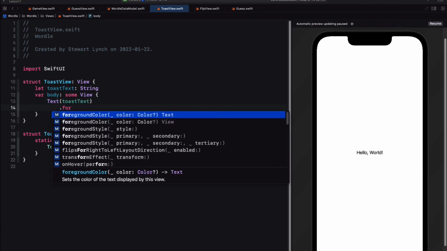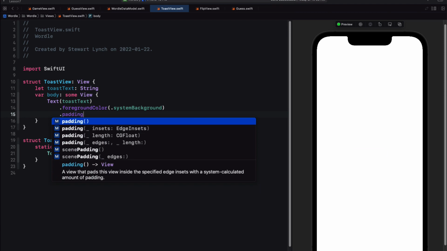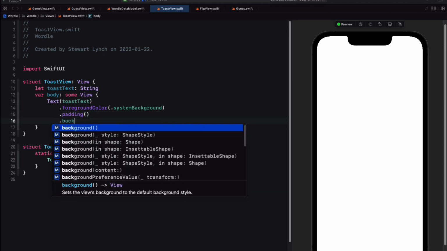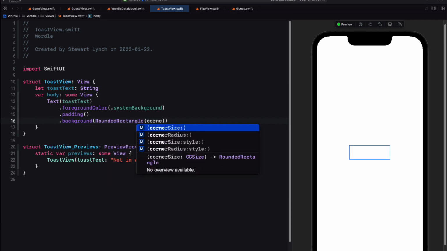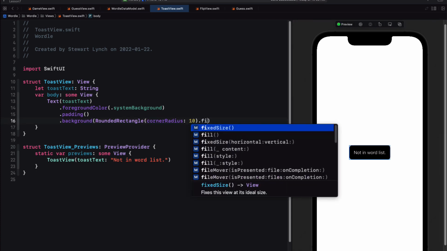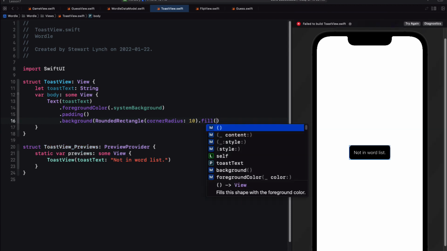I'm going to set the foreground color to System Background and add some padding. And then for the background, I'm going to add a background that's a rounded rectangle with a corner radius of 10 and a fill that is a color primary. So this will be the reverse of the color scheme.